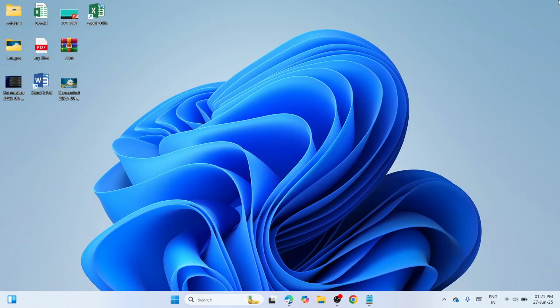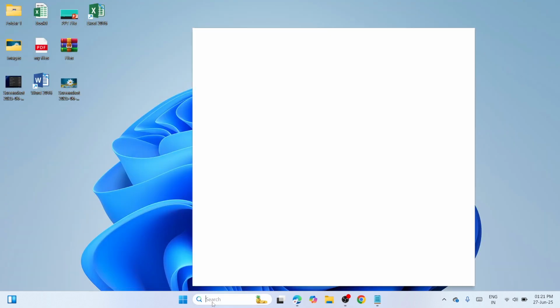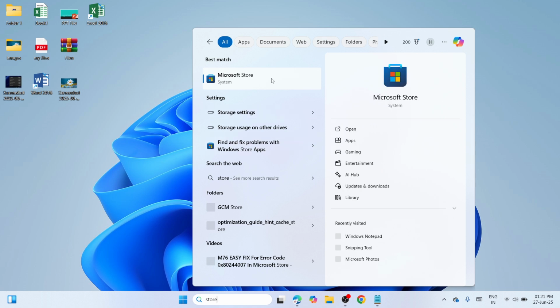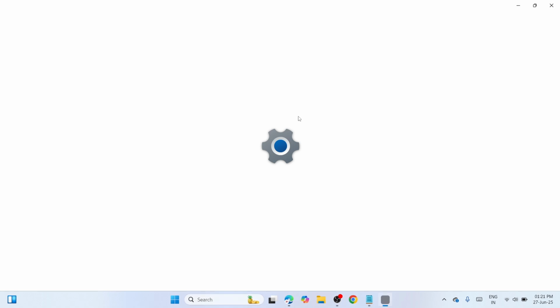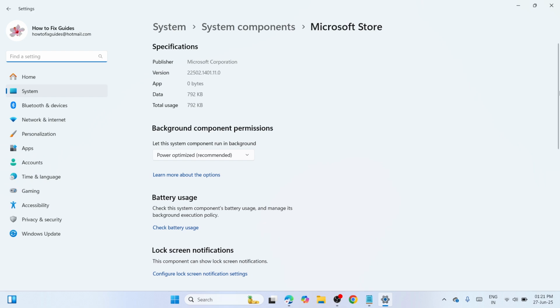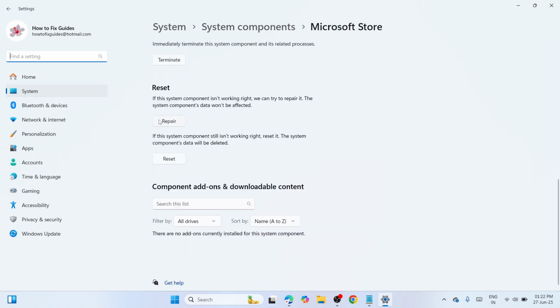Okay? And you can also navigate here at the search box, type for store. Then go with the Microsoft Store, make a right click, and click on App Settings. And then from here, please scroll down and click for Repair and Reset. Okay? So wait until this process would be finished, and once you are done with this, restart the PC and your problem will be fixed.